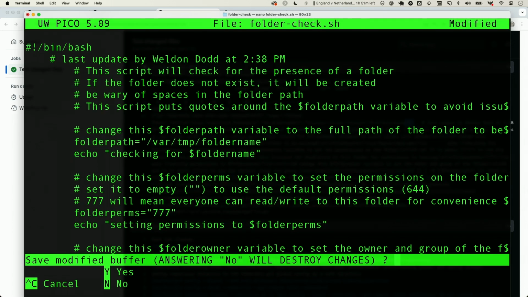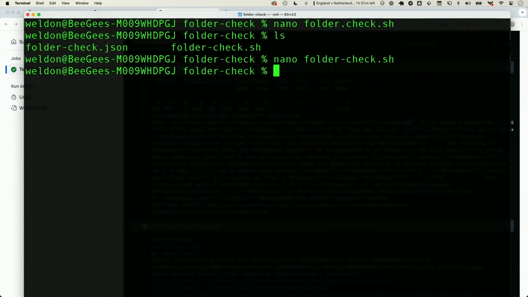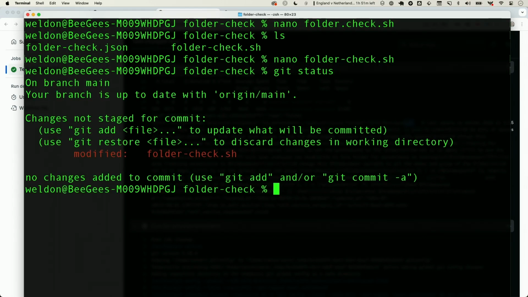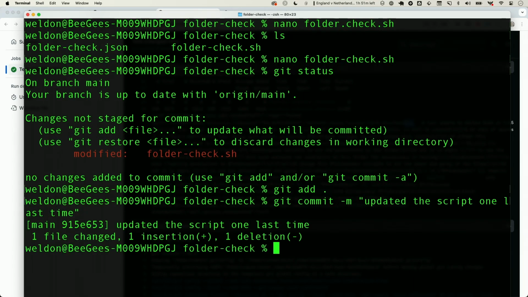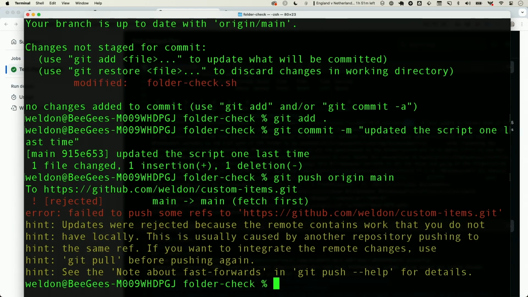So what we should see is when this runs again, okay, I'm going to save this. If I look at my git status, branch main, the .sh file has been modified. So I'm going to git add that and git commit with "updated the script one last time." And now that that's set, I'm going to push it to, oh, I made the change.